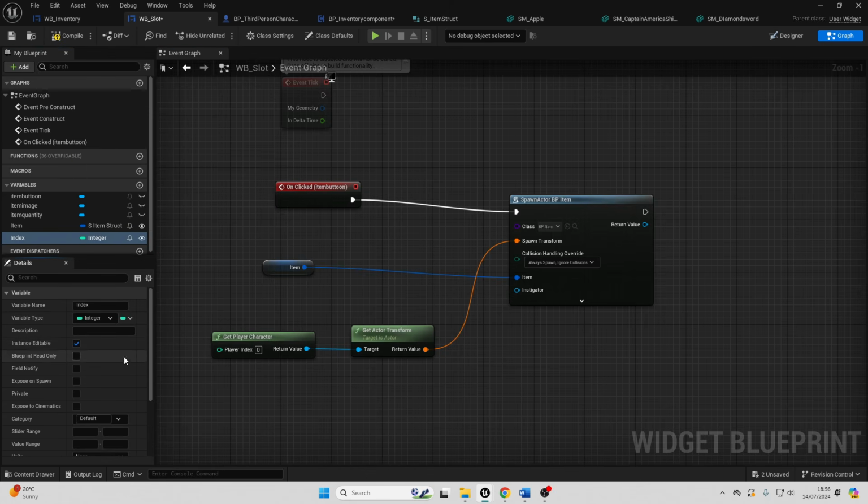Change this to be instance editable and expose on spawn. We basically need to know where this item is in our inventory. That way we can update it when we tell the game that we're removing this item. And then next we also want to create a reference to our player character's inventory system. So I'll just create another variable and call it inventory.